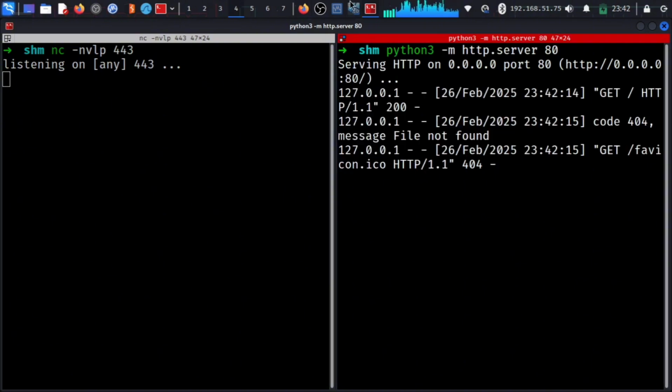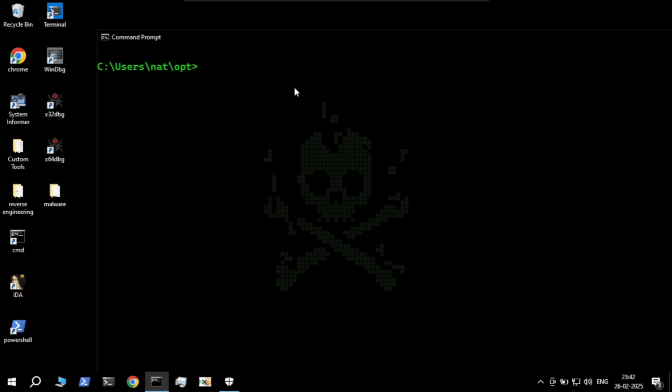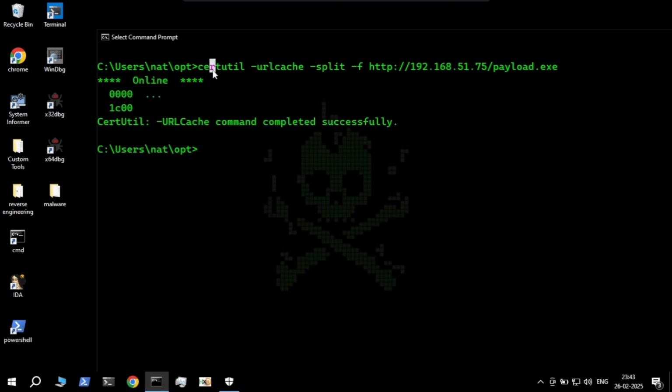Now for downloading the files, we have the certutil command in Windows. We pass the parameter -urlcache, that is the basic parameter, -split -f, and we mention the IP address 192.168.51.75. Port 80 is the normal port for HTTP, so it's going to assume port 80, so we don't have to mention that. And we can write payload.exe, the file we want it saved as, and certutil is going to download the file.